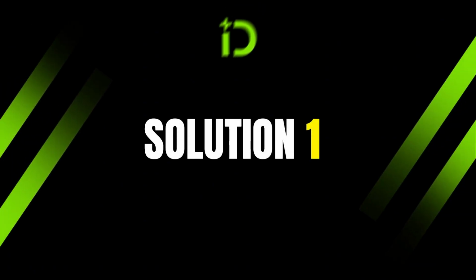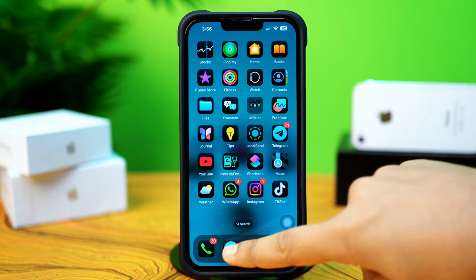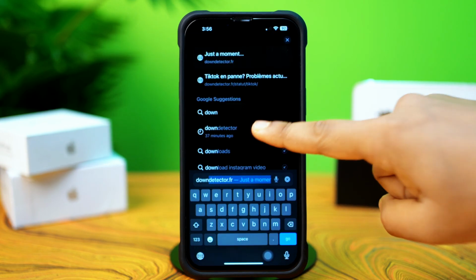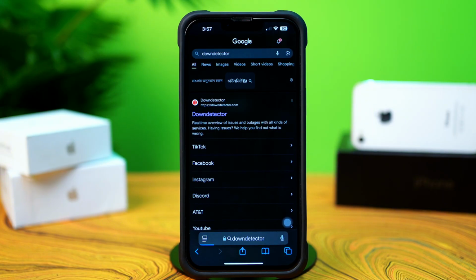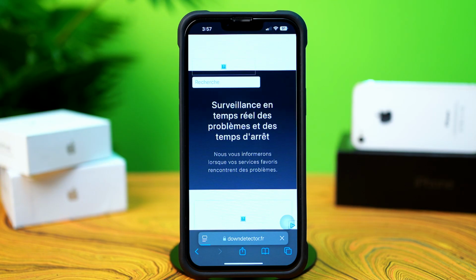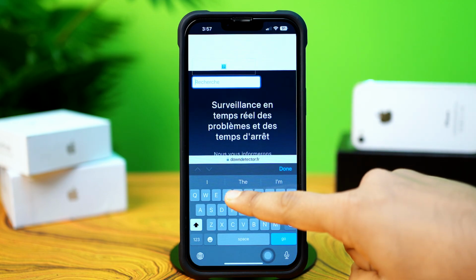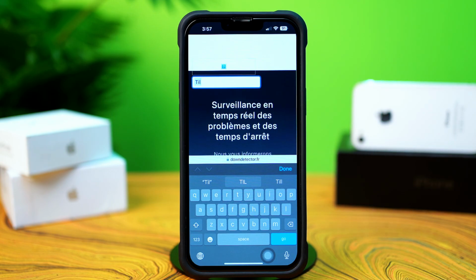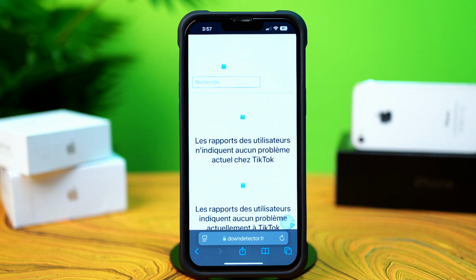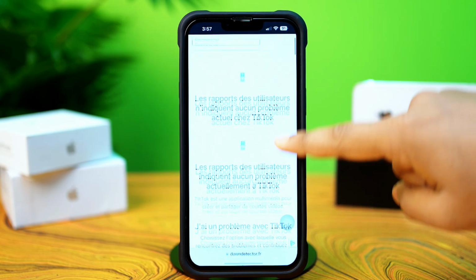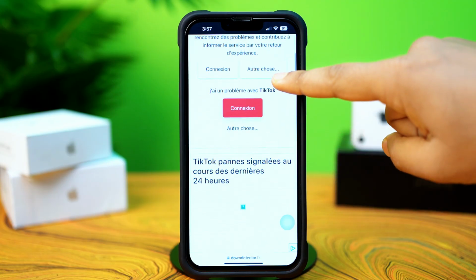Solution 1. Check Downdetector. First, open up the Safari browser. Next, tap on the search box and type Downdetector without any space. Tap on the first link and then tap on the search icon from the top right corner. Now search TikTok. Next, tap TikTok from here. Then scroll down. Here you can see whether the TikTok app is officially down or not. If not, then follow my next solution.